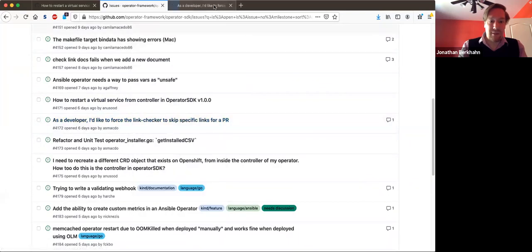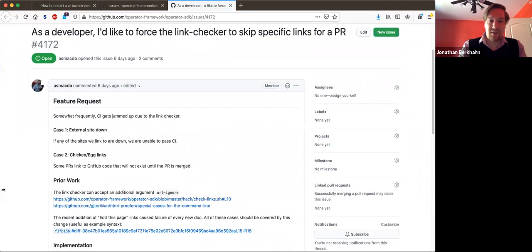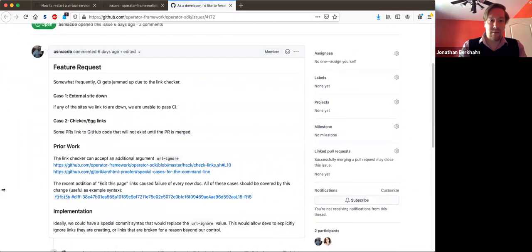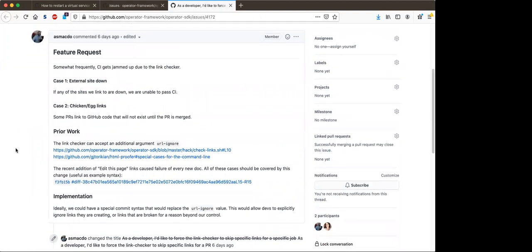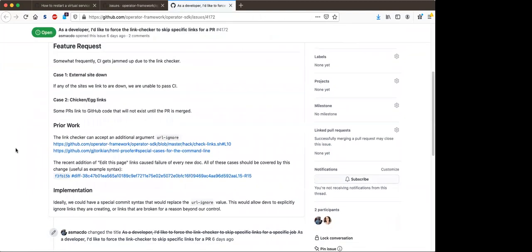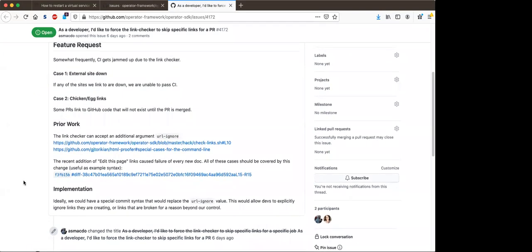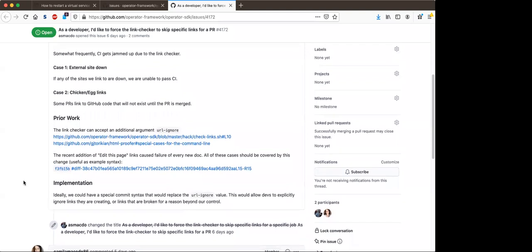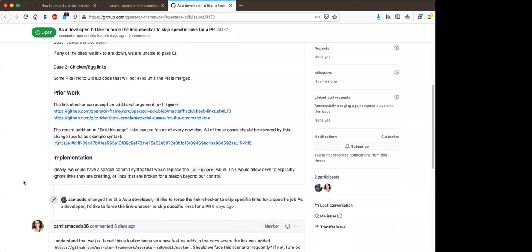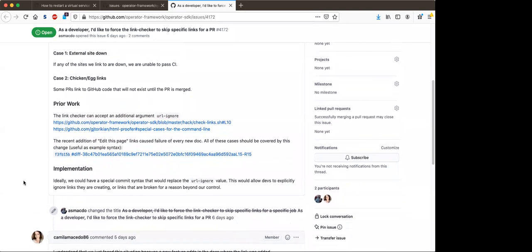As a developer, I'd like to force the link checker to skip specific links for a PR. Austin? Yeah, so there's two scenarios. First is if you push code or something to a doc that links to code, like in GitHub, that doesn't exist and won't exist in that branch until your PR merges, that's going to be a chicken and egg type problem. It's been hit sometimes before. It's not all that common. The workaround is just to have two PRs. It's not that big a deal.